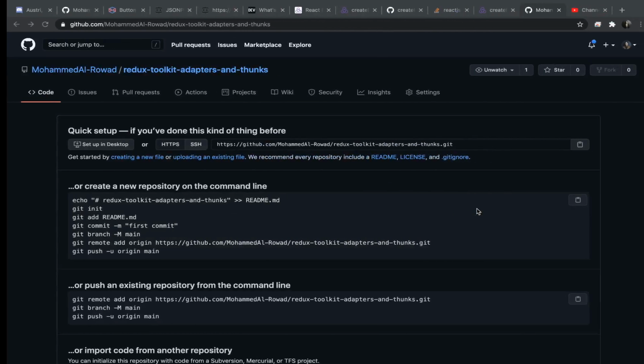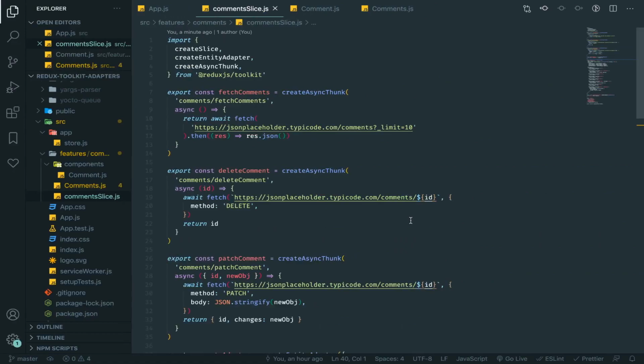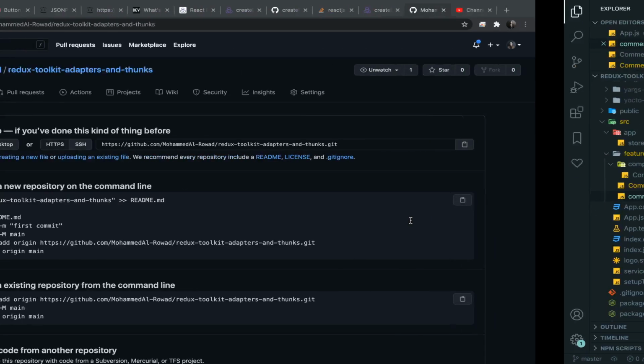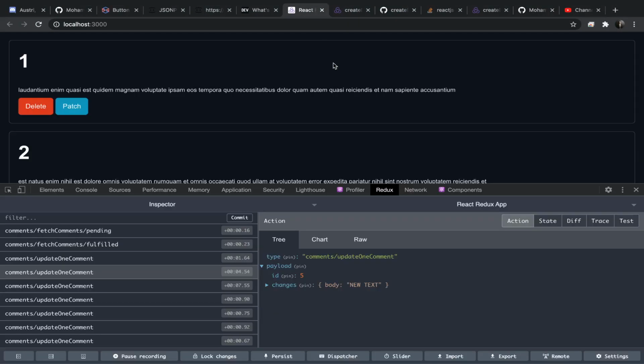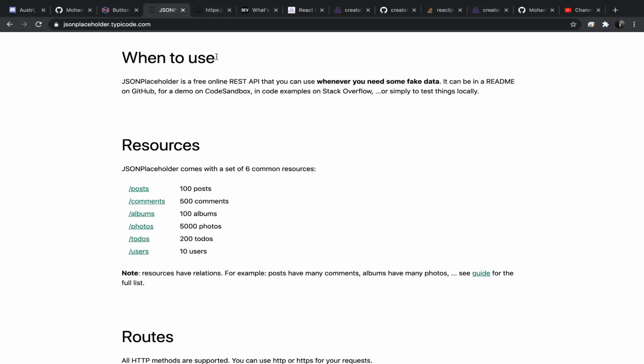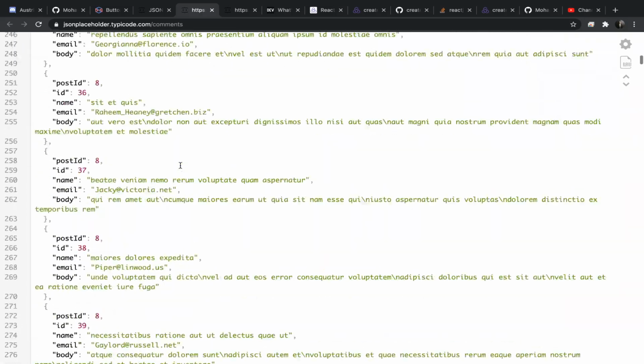Hey, what's up? So I'm gonna show you how we can combine multiple adapters into the same slice. But to create a good example, I need to change my API. So JSON placeholder only gives us one entity, I think, one entity per endpoint or per request.